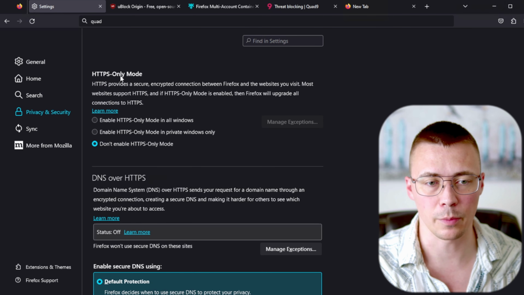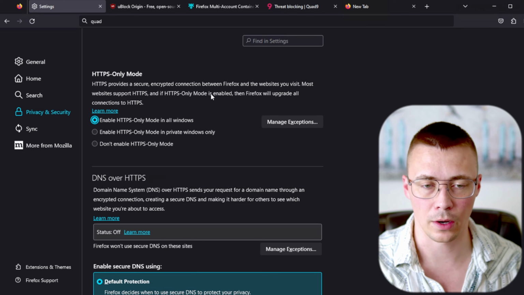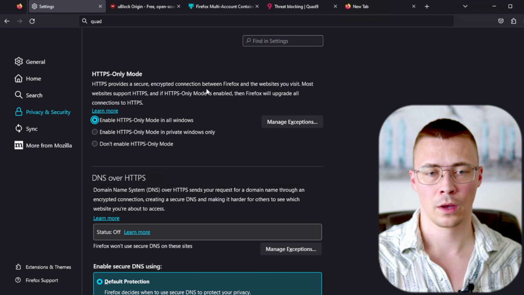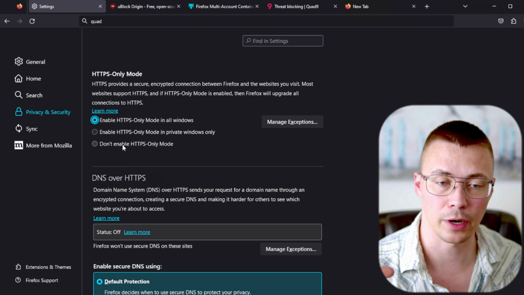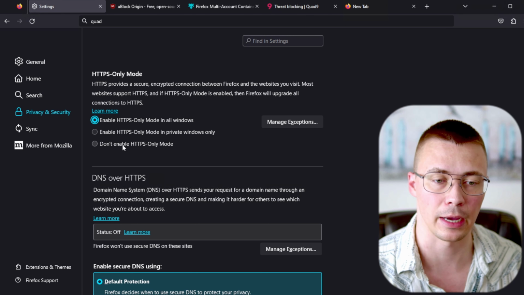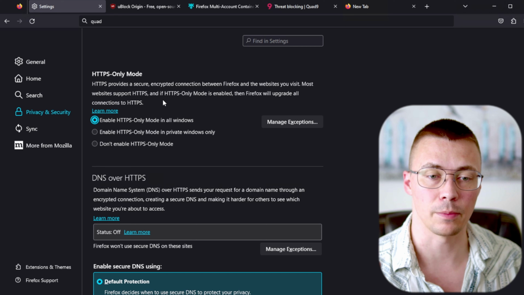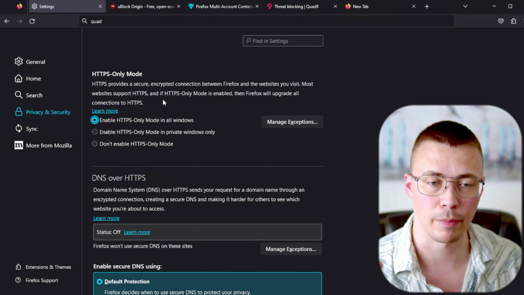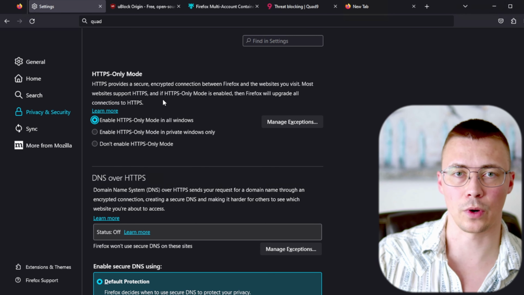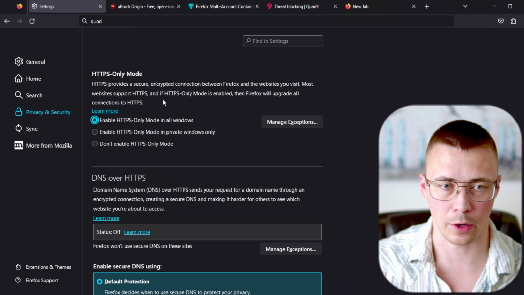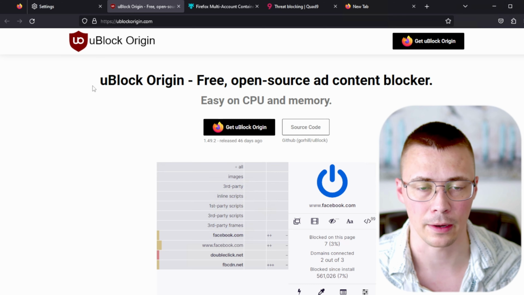Next thing, HTTPS only mode. I recommend clicking enable HTTPS only mode on all windows. Just to give you a very brief overview of this real quick, the vast majority of websites should have HTTPS running. Now, first of all, don't just assume that because a website has HTTPS that it is not infected with malware. HTTPS is basically an encrypted tunnel between when you go to a website, you've got your browser pulled up. I'm going to open up this website here. So I go to uBlock Origin. This is an HTTPS website.